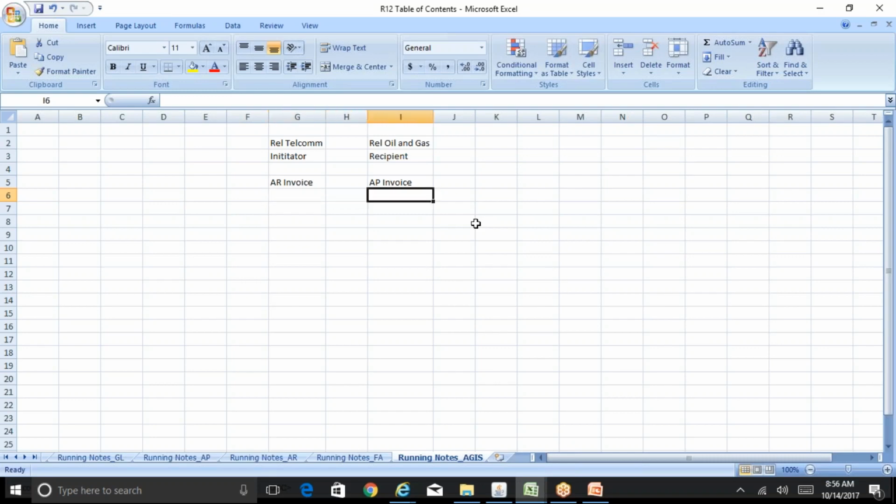Similarly, in an AP invoice, who is the vendor? Reliance Telecom. Exactly. So Reliance Telecom needs to be created as a vendor under AP invoice. Then only the system will be able to create the corresponding AP invoice. And if these customer or vendor relationships are not set up, then obviously the system will not be able to create the corresponding AR and AP invoices, and there will be errors when you run those transfer programs.